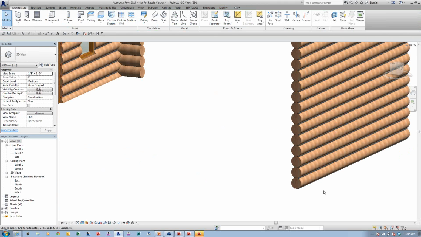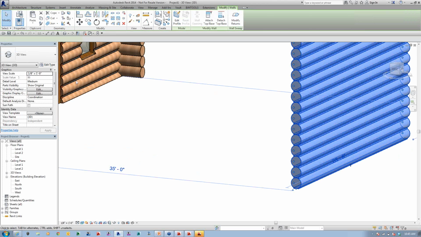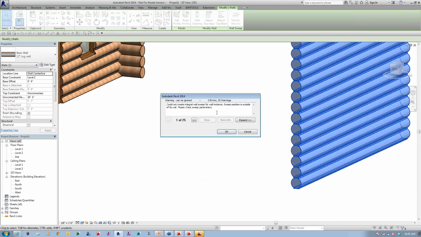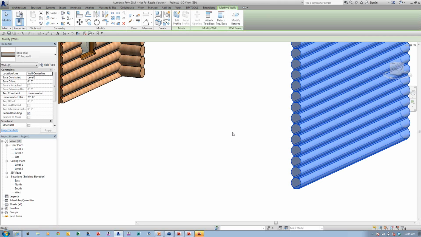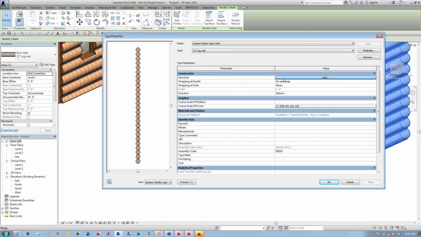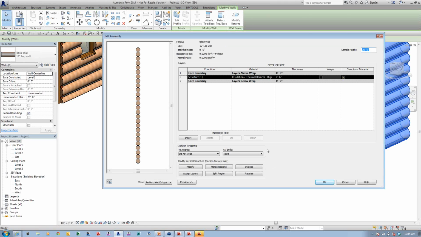So I want to make the Swedish cope. I'm going to select this log wall inside, hit Edit Type. I get my errors that come up. Know that. Now I'm going to come in here and go into my structure. Whoops. I'm going to take a step back.